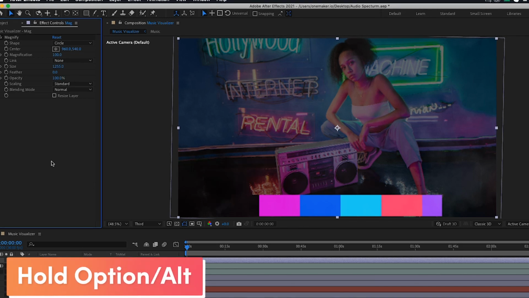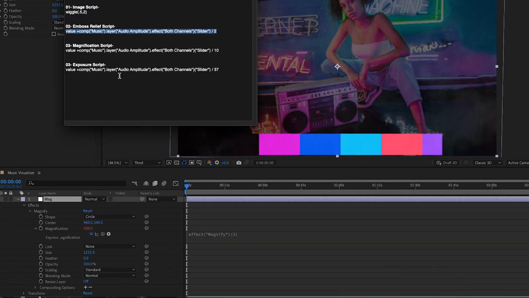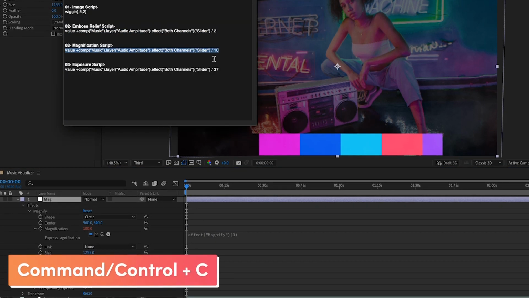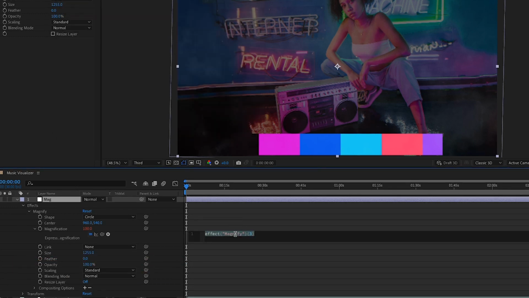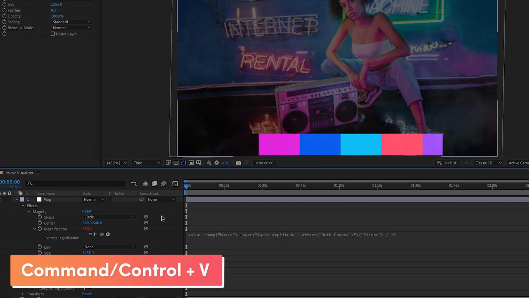And now we will apply the script on magnification. Hold down the Option key by Mac user and Alt key by Windows user. Click on the stopwatch icon. Open the script text document. Select the script. Hold down Command C by Mac user and Control C by Windows user to copy it. And then hold down Command or Control V to paste it.